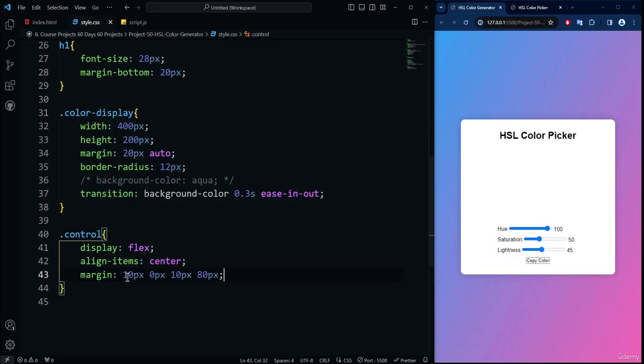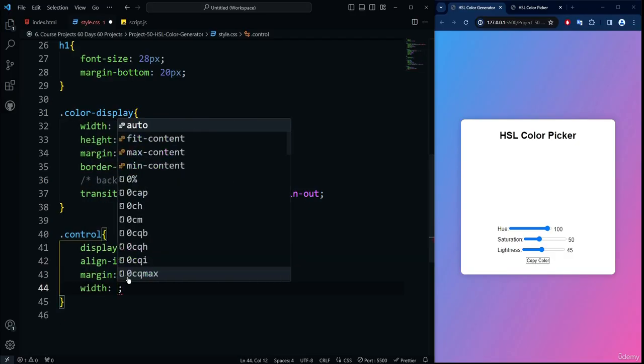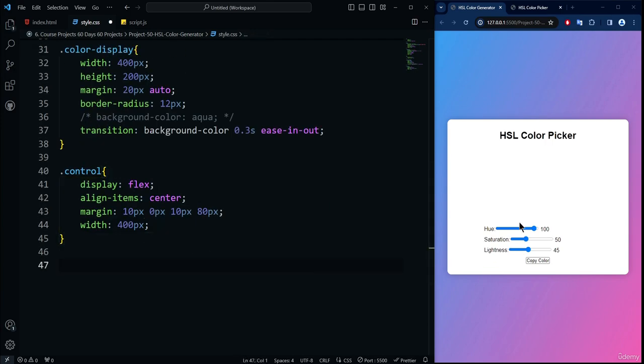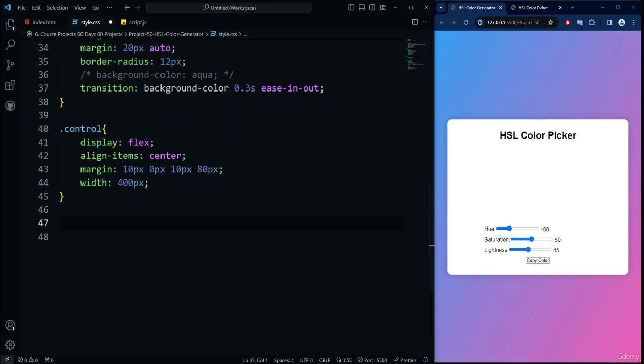All right, and then I need to also define the width. So width is going to be like 400 pixel. All right, so now you can see the code changes are actually applied to the container. If I refresh it, you will see the changes. After that, we need to add the code for the slider container. So here I need to type the slider container.